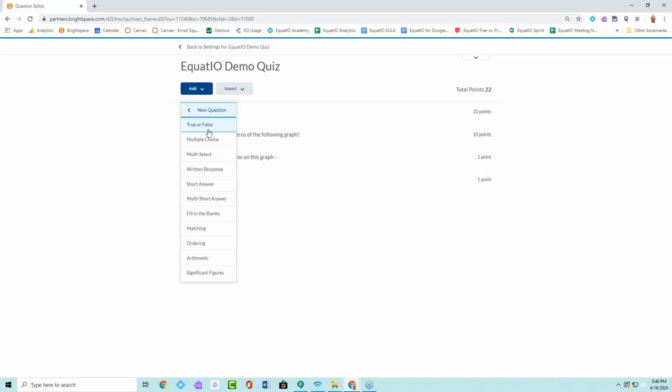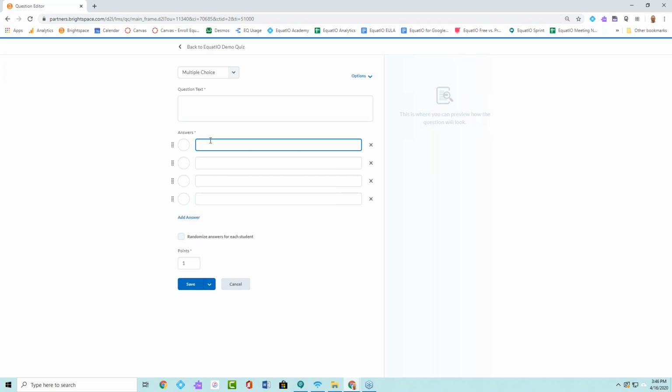I will tell you that I have clicked on every one of these. There's only two that EquatIO does not work on, and it is true and false and short answer. So it took me some time to learn that as well, but I went into multiple choice, and watch how easy it is to make a question using EquatIO inside of Brightspace. So I have solve for X. I'm going to space out just a little bit because I want my picture of math to come out here.